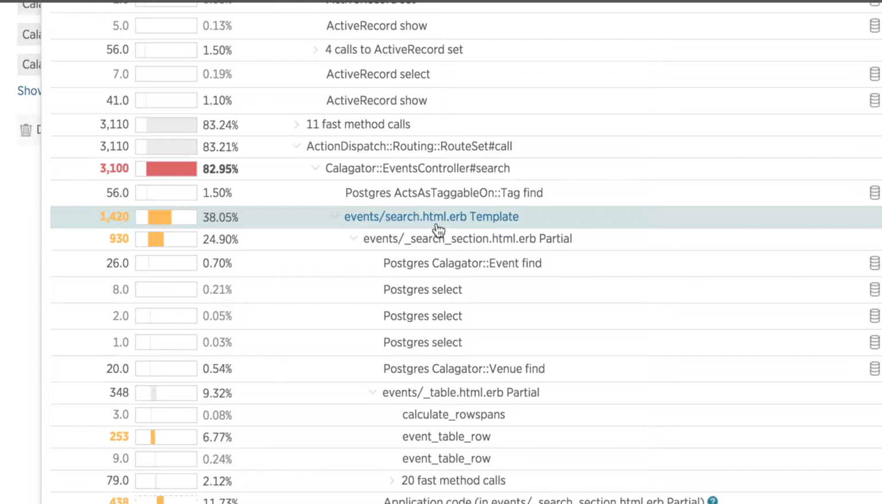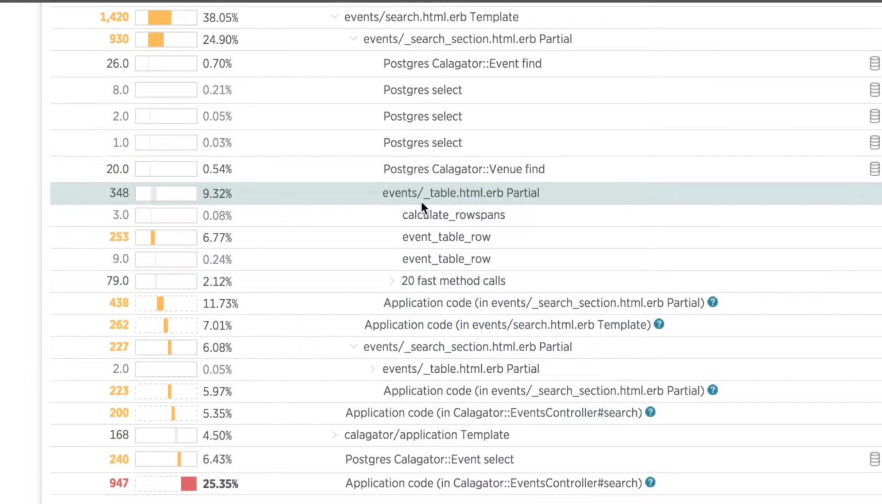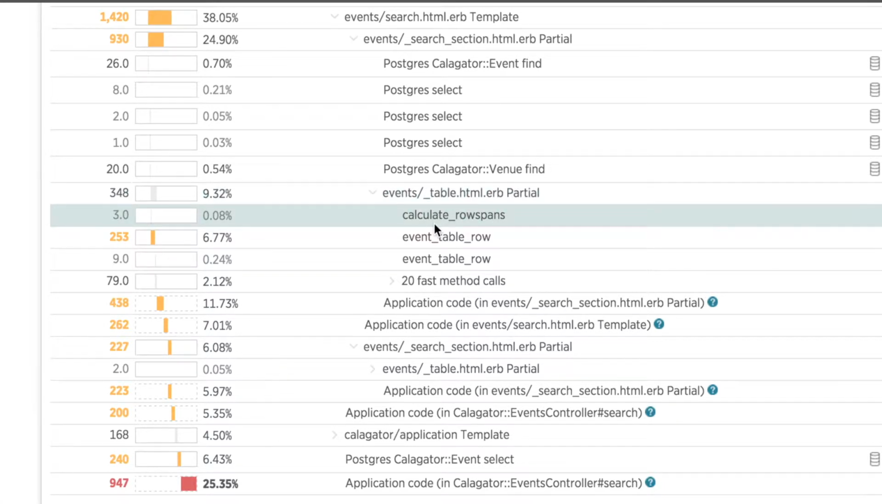And I see that almost 40% of that 83% above is in the search.html template, which has two event search partials. The first one listed took almost 20% of the time, so I'll open that one and take a closer look. 9% of the time was in table.html partial, and when I open that, I see my traced method calculate row spans. But it's such a minuscule part of the total time, it's clear that isn't the problem here.